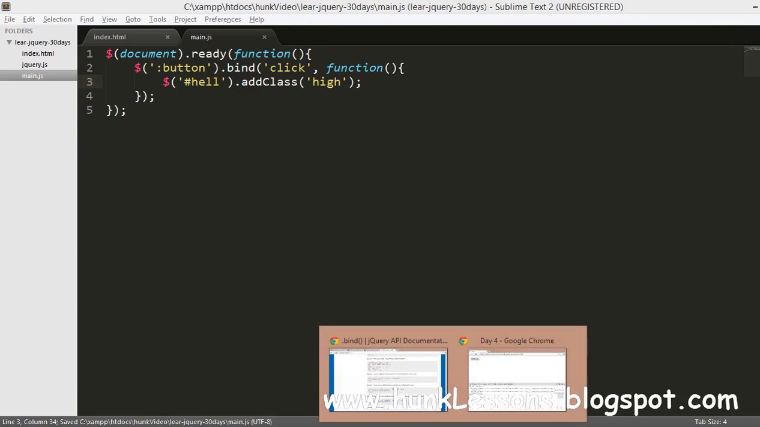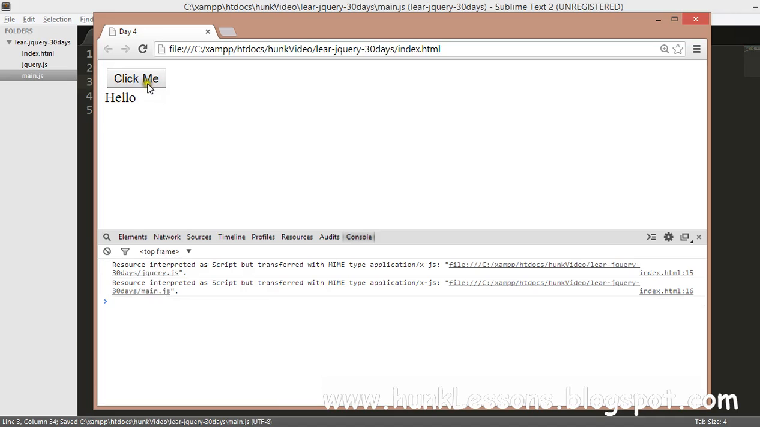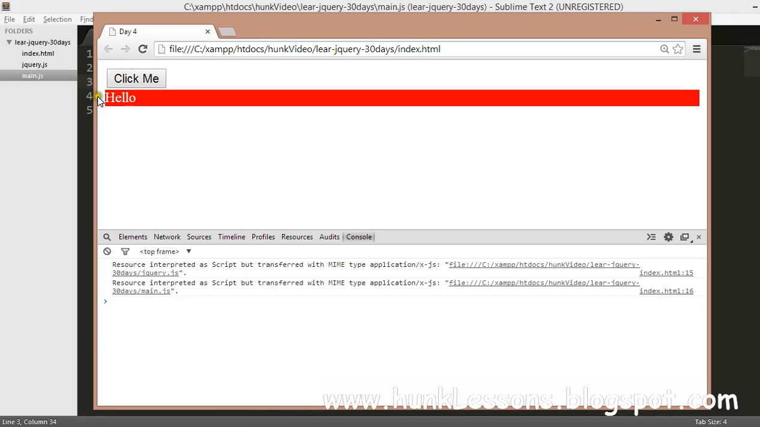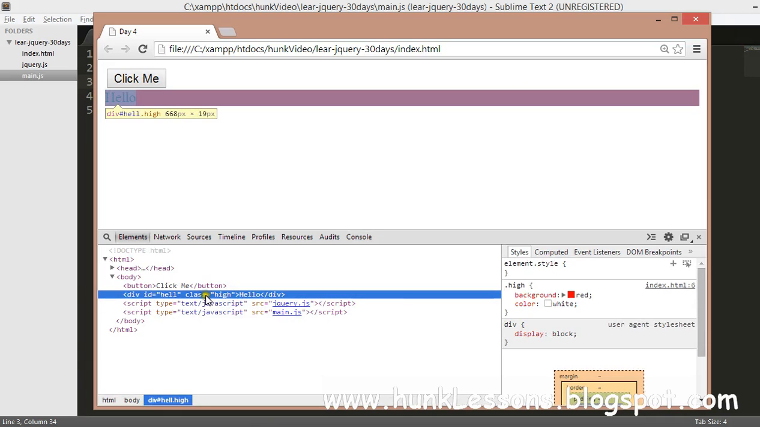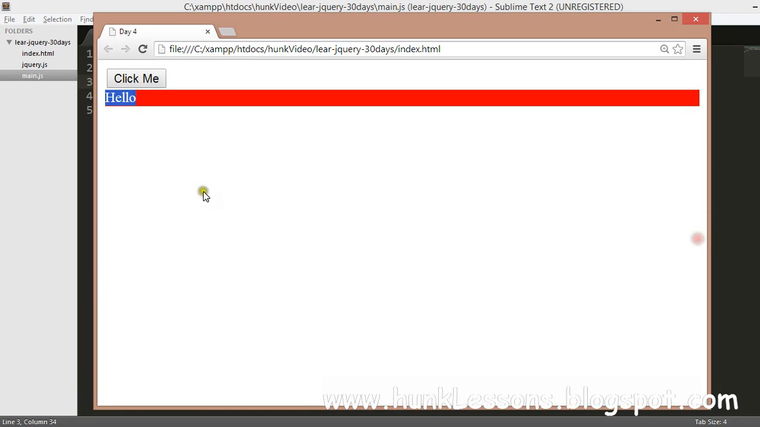Okay, we will go back to the page. We will click me. When we click it, it added a class to it. We can see it here, class high. You can see it out. This class high has been added to the page.